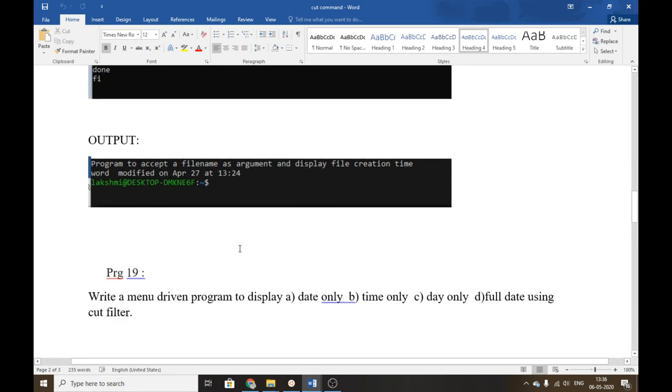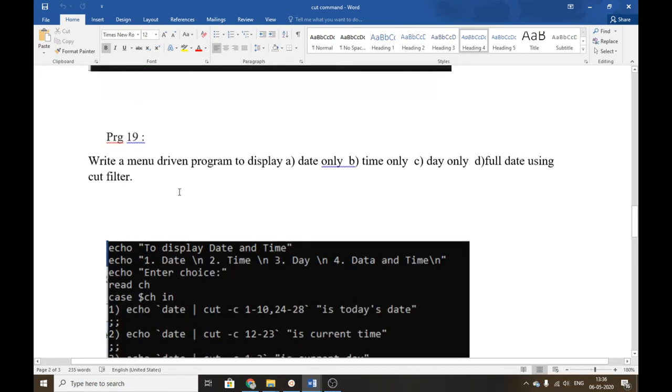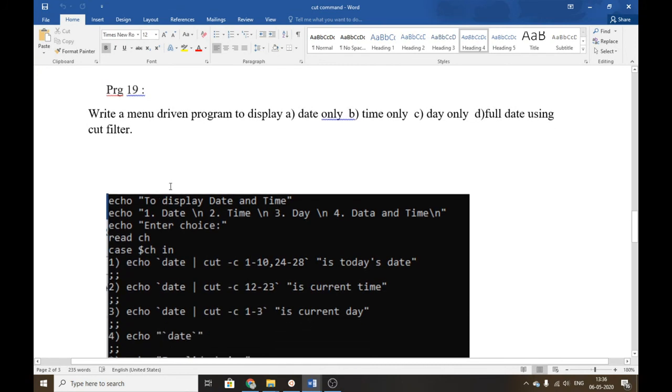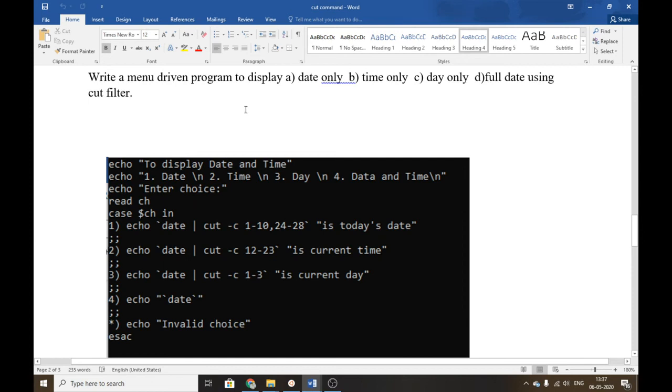Okay, so similarly we have one more program on the cut command itself. You have to write a menu driven program which gives you only date, time only, day only, and full date and time using the cut filter. Since we are having a menu driven program, we have to use a case statement here.